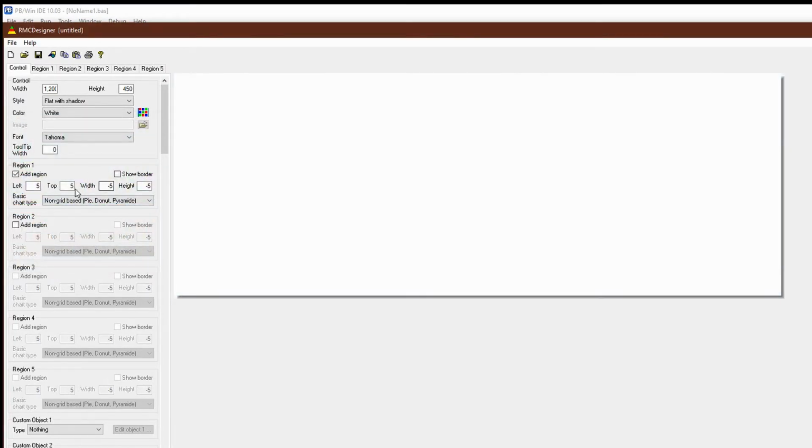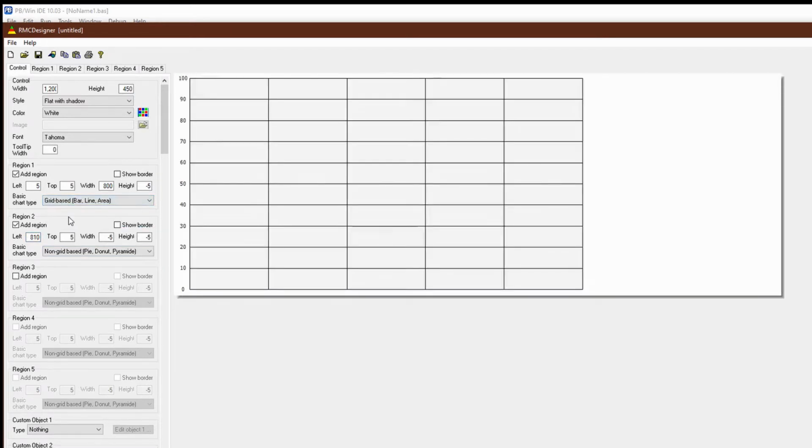We're going to basically have two regions on this chart, one for a line graph and one for a pie chart. How you can do this is by ticking both region 1 and region 2. Region 1's chart defaults to be the full size of the canvas. What we're going to do here is limit it to only 800 pixels wide, and our second region will start at 810. Our first chart type is going to be a line chart, and the second chart is going to be a pie chart.